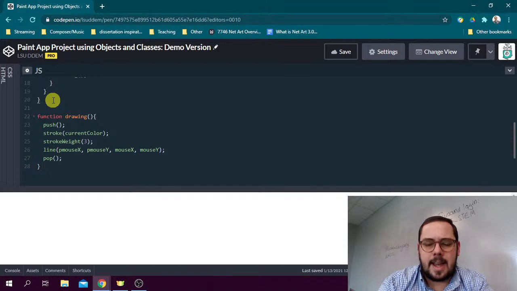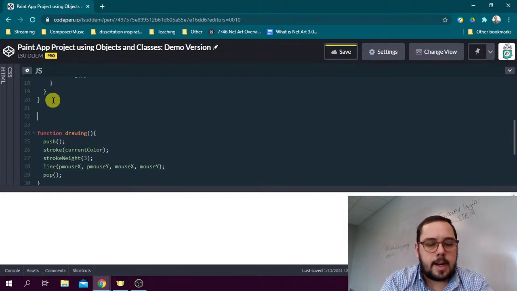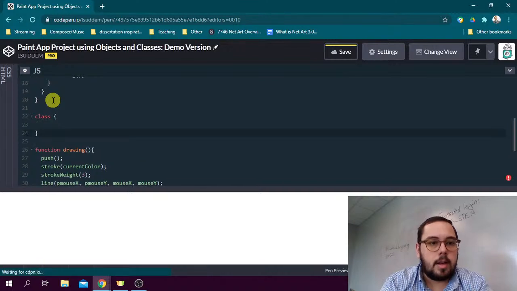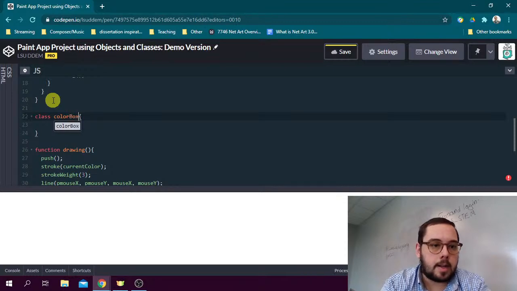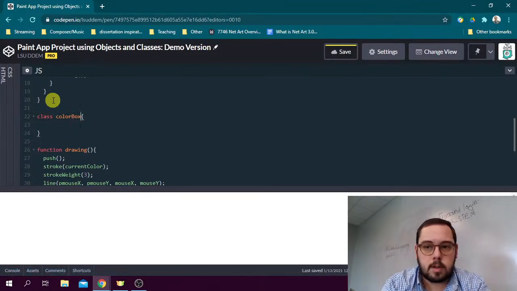All right. So let's move on to the next part. And that is making a class. All right, so this class is going to be everything that makes up those little boxes on the side of the screen, the color changers. And in fact, we actually need to make a name for this class. So I'm going to call this ColorBox. You can name it whatever you really want to, but I'm just going to be descriptive and say ColorBox.